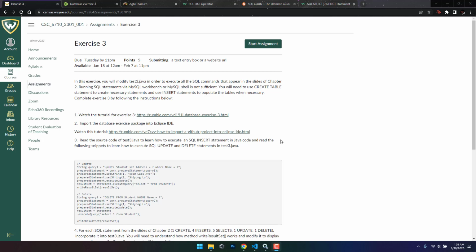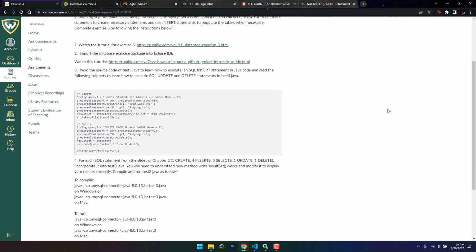Hello everyone, this is Agil, and today we're going to look into exercise 3 of our DBMS class. In this exercise, we have to modify the test3.java file which is available on GitHub. So let's start with it.